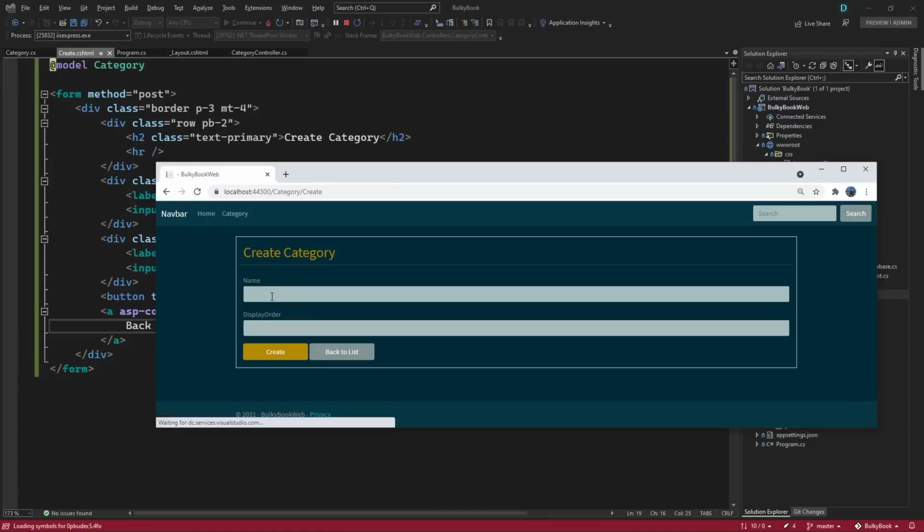Let's go back, and it looks better. If we click on Back to List, you can see that is functional. Now in the next video, we want to hit the create button and create our category. With that, let's continue from the next video.